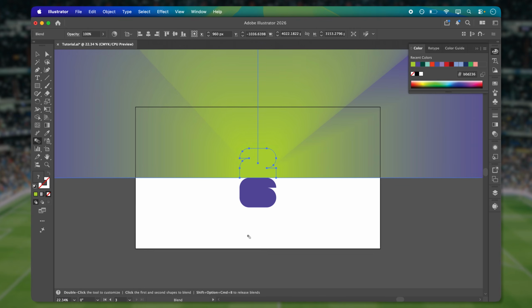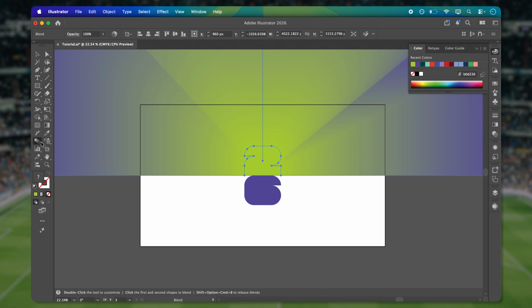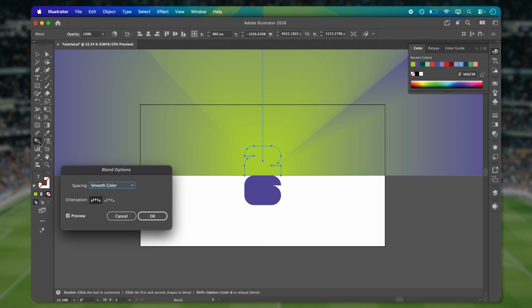So let's zoom in so we can see here. Now double click the blend tool, and we're going to change the spacing to specified steps, and we're going to have this set to around 15, and you can sort of just click one of these to update that. So that looks about right here. So I'm going to press OK.